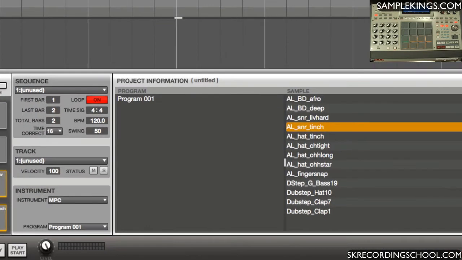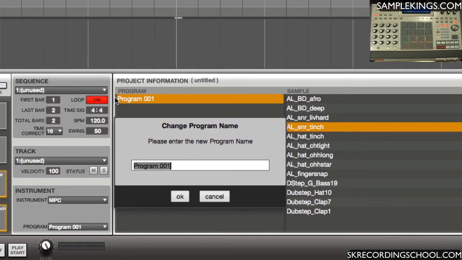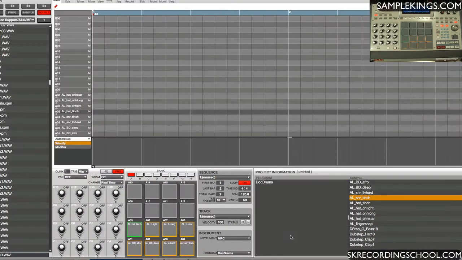Okay, that's good. So I'll go back here to my program, and I can right-click here on the words program here, and I want to rename it. And I call this Docs program. Let's see, Docs drums. And I'll press OK. And there you go, the program's named.